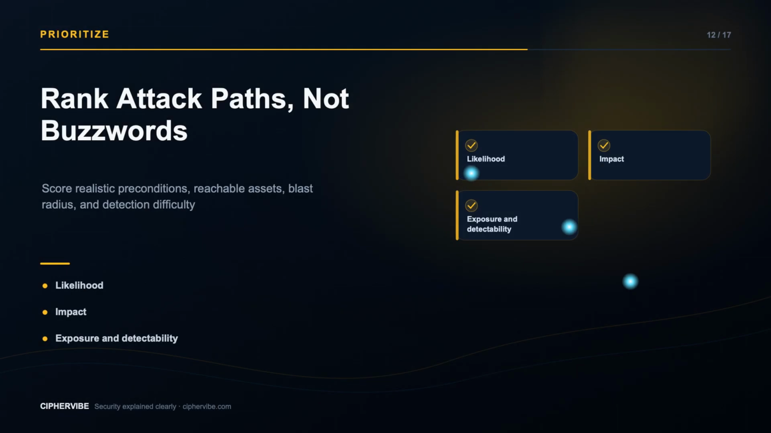Do not give every item the same red label. For each path, write the attacker, prerequisite, entry point, control gap, target asset, and business consequence. Then estimate likelihood and impact with explicit evidence. A reachable cross-user record with a common input path usually deserves attention before a theoretical model extraction scenario with no sensitive model asset.